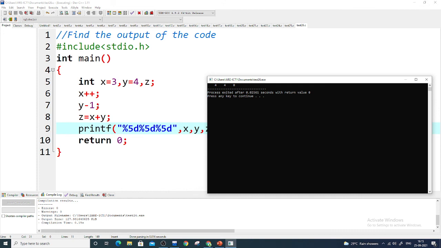When you write an expression, the expression must be evaluated and stored into a variable. That we are not doing over here. So that is the reason the value of y will not be changed. Then z is equal to x plus y is an expression where the x value is already 4, plus 4, it is 8. So the answer is 4, 4 and 8.